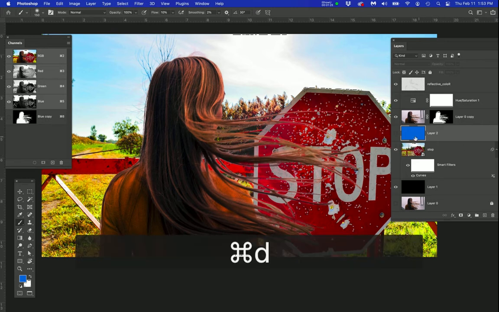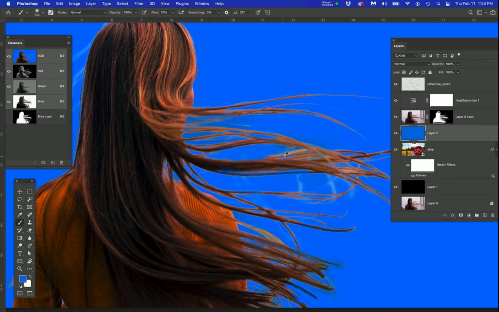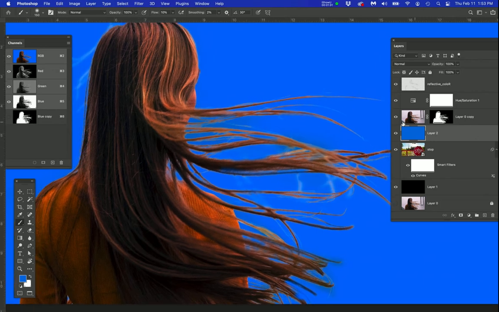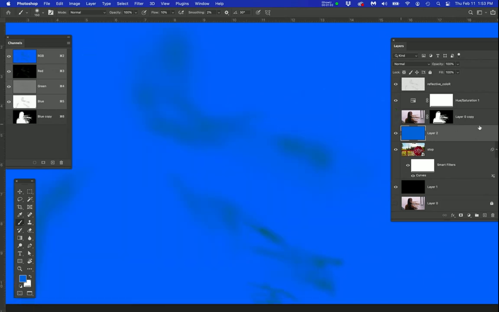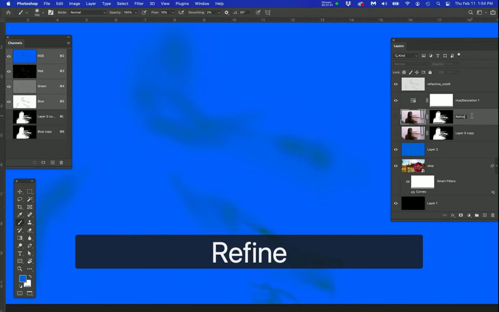So I'm going to turn on my blue background just so you can see the halo that's around the hair. Now, I'm going to take your layer and turn it off, okay? I'm going to duplicate it. Now on the duplicated one, let's call this Refine Edge. And let's use Refine Edge. So how do I do it?